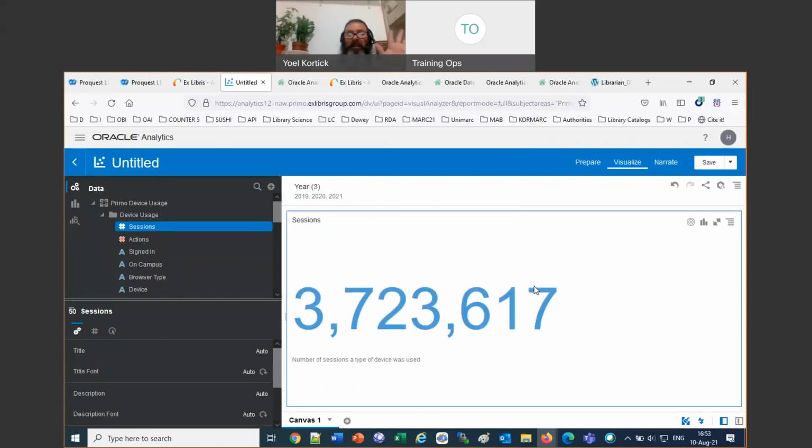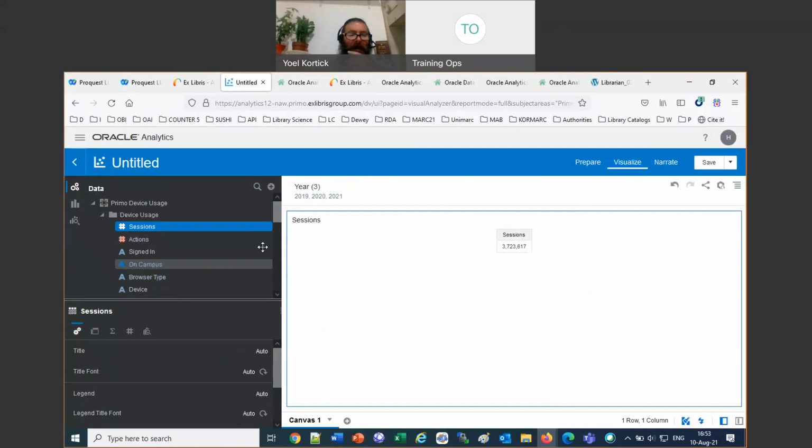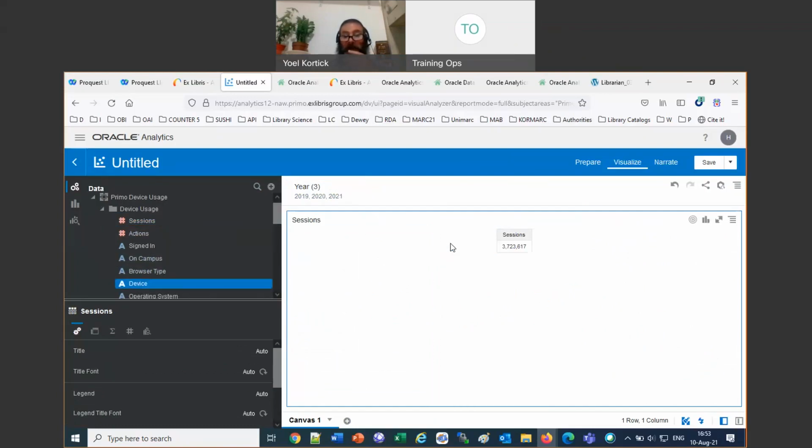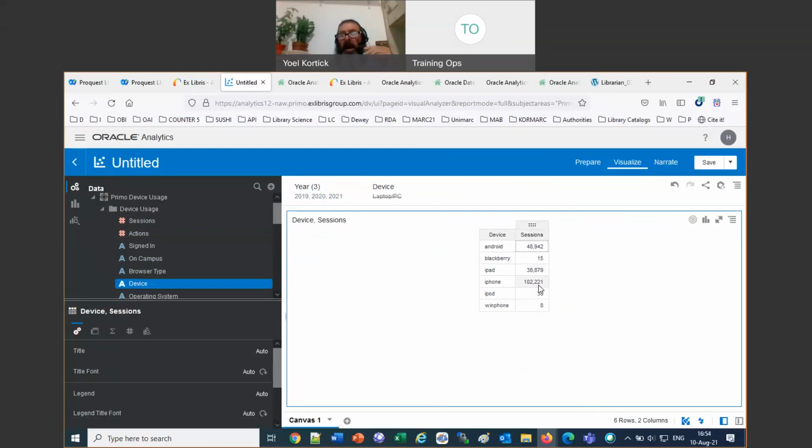I'm going a little faster than I did last time because now we're already pros at all of this. I'll change this to a table. And now I'll also add the actual device. So now I've got the device and the sessions. Now, a laptop PC, we know that's the big one, 3 million. I'll remove that one. The iPod, the WinPhone, the BlackBerry. BlackBerry. Someone has searched the discovery with a BlackBerry. So I can get rid of these as well.